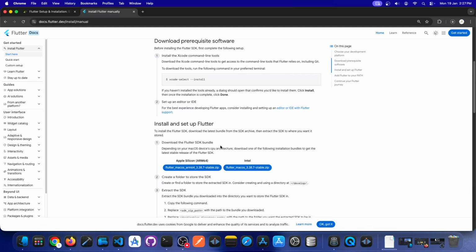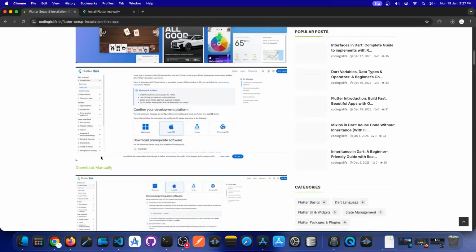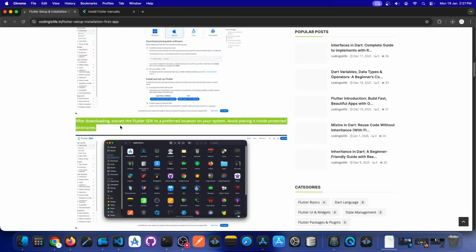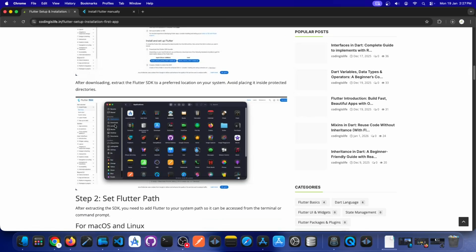Now what to do? Now we move to our blog. Here are the steps to download. After downloading, extract the Flutter SDK to a preferred location on your system. Avoid placing it inside a protected directory. So I simply extract the folder and move it to the application directory. Here in the image, Flutter is available.